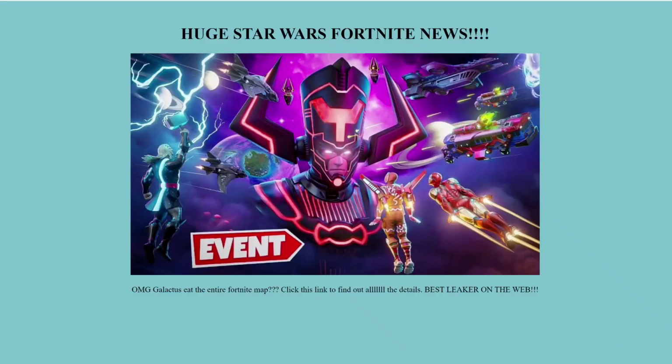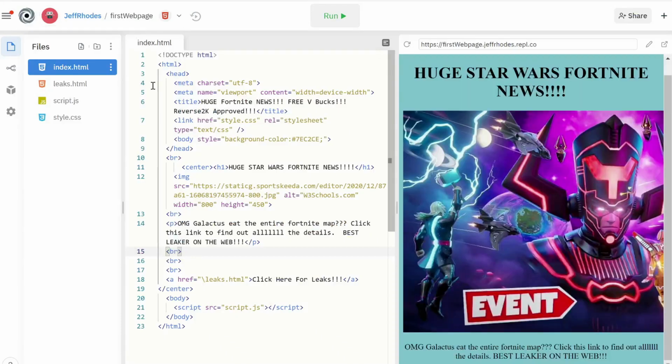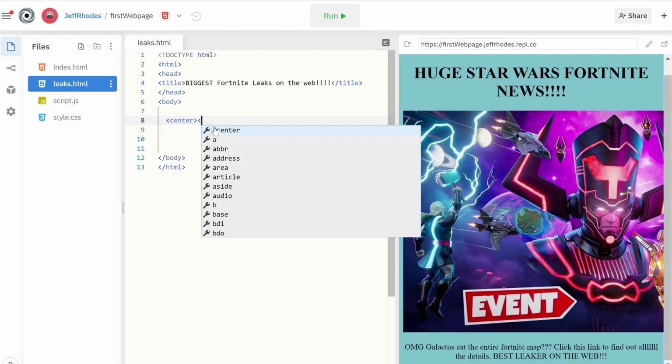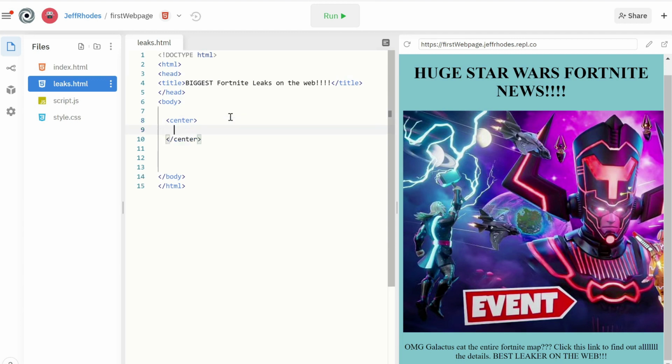Now when we go over here and refresh, you're going to see click here for leaks, that's now directed towards this page. And while we're here, let's go ahead and hit center, because we're going to want everything centered up here, kids. Put everything in between there. We want the ability to go back, right? That's going to be the most important part. So I'm going to link here, /index.html. And then I just want to put my link down there, go back.